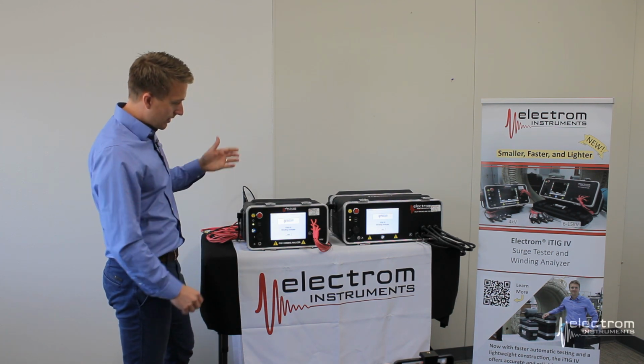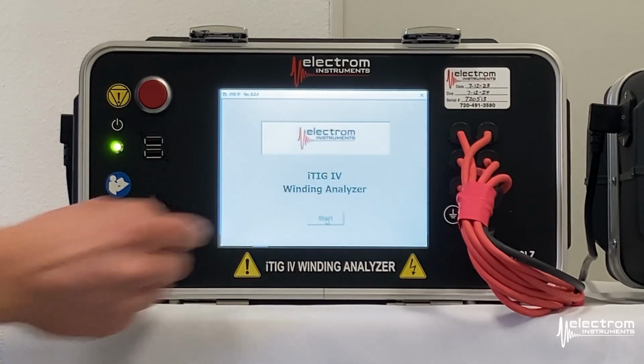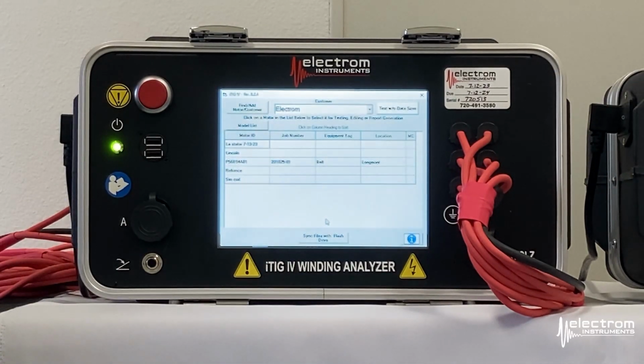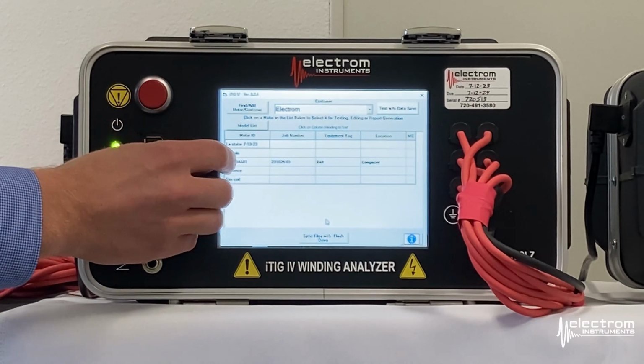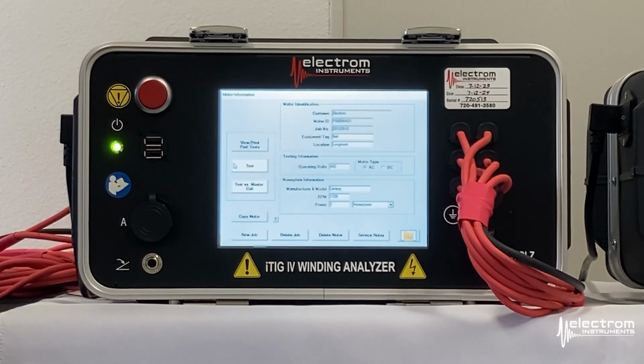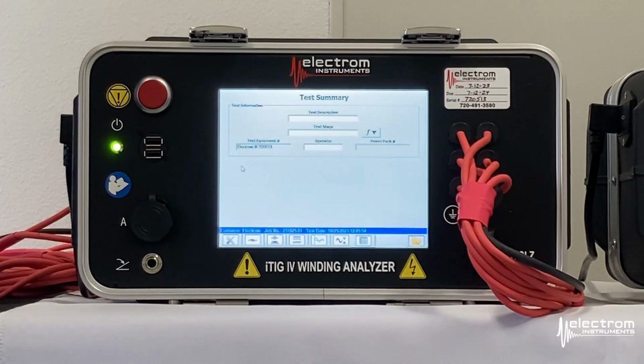Power on the instruments, the iTIG software will automatically come up. We click Start and get to our customer directory or motor database. We already have our motor programmed into the database, so we click the row containing our serial number. We now get our motor information, so that includes serial number, job number, equipment tag, location, and the nameplate information. We want to start a new test set, so we click Test.